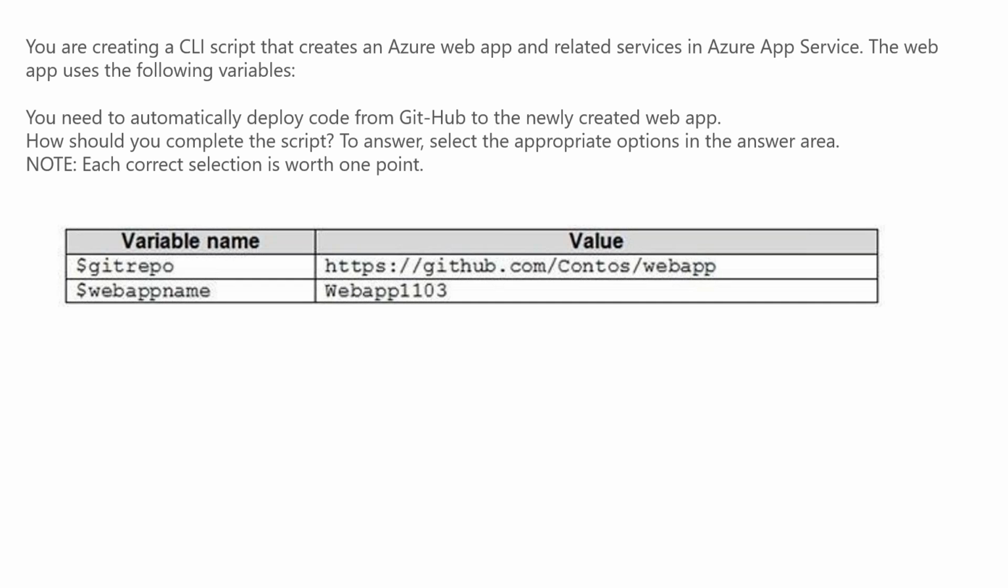So you are creating a CLI script. That means we want to create probably a CLI script. Azure CLI script means az login, az create. Remember in the first class, we talked about some commands of az which help you to log in, which help you to create services, which help you to create a web app, right? So first thing, you are creating a CLI script that creates an Azure web app. We want to create a web application through the CLI, and the web app uses the following variables.